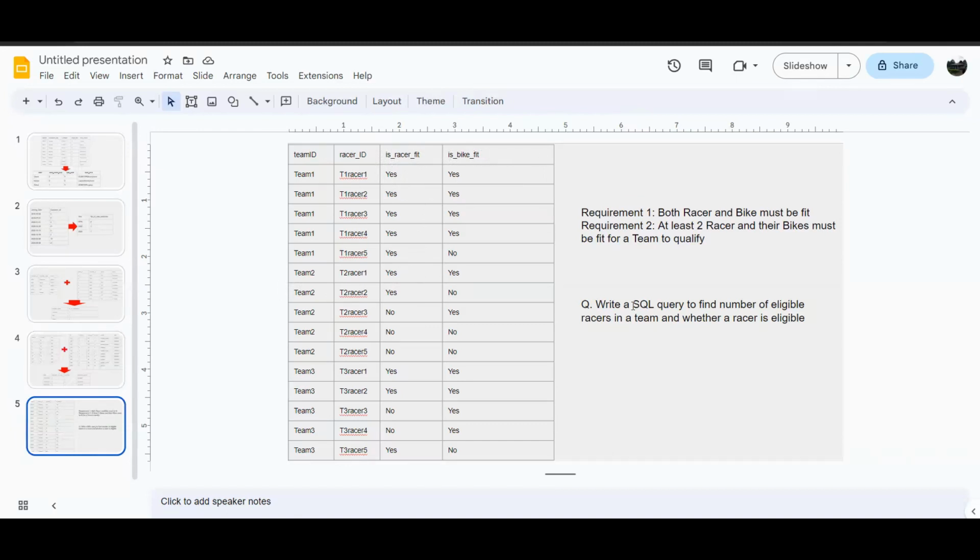So we have to write a SQL query to find the number of eligible racers in a team. In a particular team, how many racers are eligible, and whether a racer is eligible. And for that we have two requirements. Requirement 1 is that both racer and his bike must be fit for the race, and requirement 2 is that at least two racers and their bikes must be fit for a team to qualify. For a team to qualify, at least two racers must qualify to participate in the race.